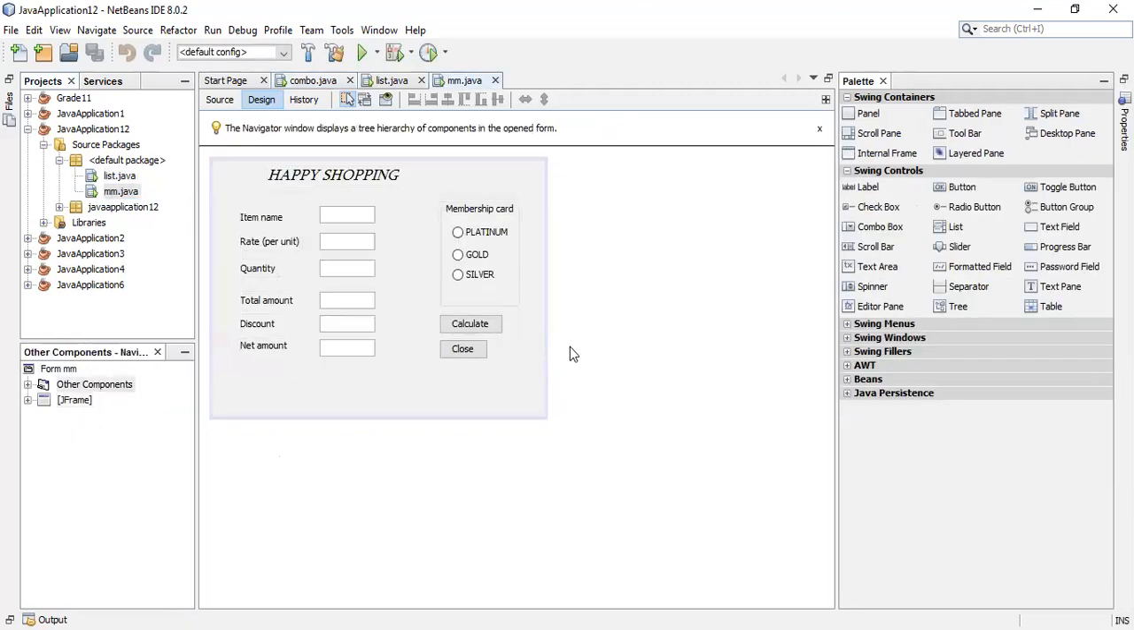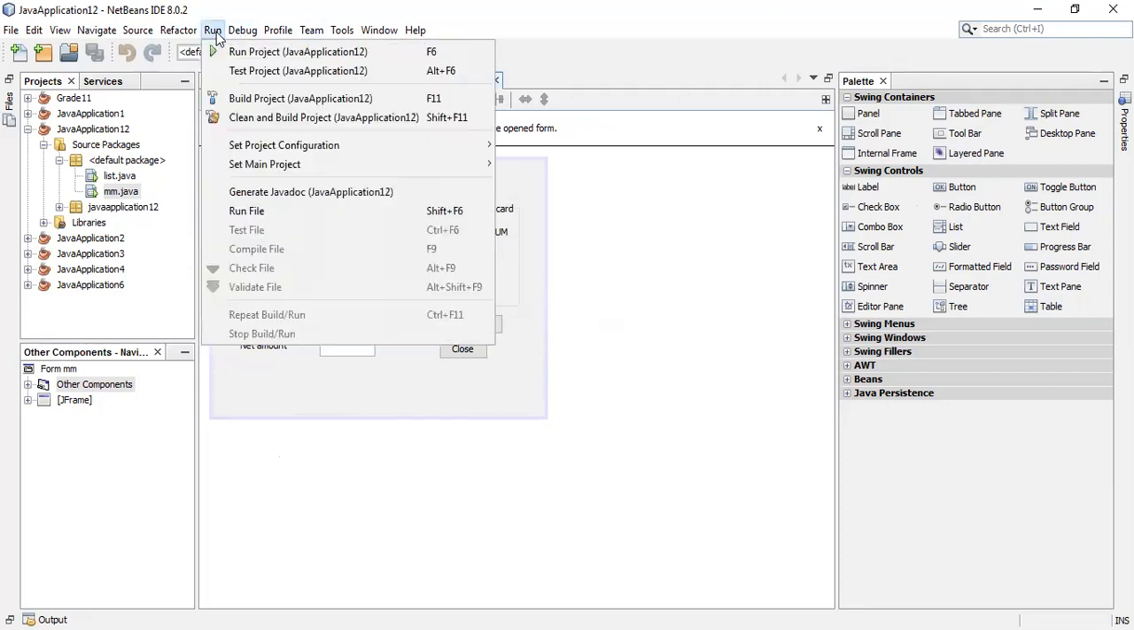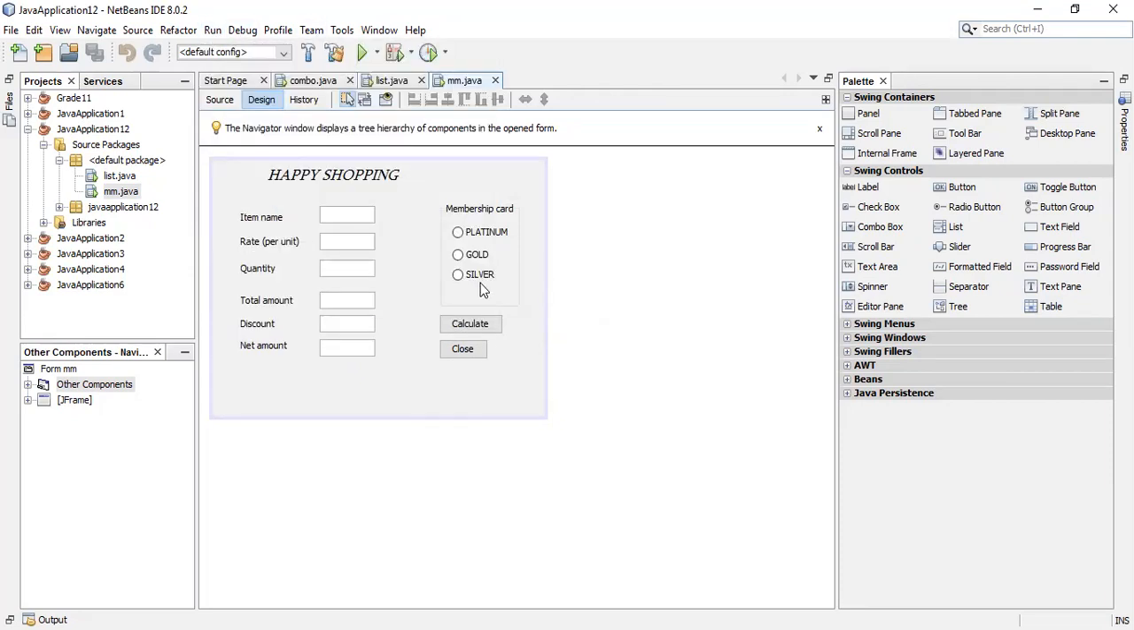Okay, this was the interface we talked about. Now here we have these three radio buttons, and I told you that we have to apply a radio button group here so that single selection can be done, right? Otherwise we can have multiple selection over here. So let me show you the output first, and then I'll show you the program also.